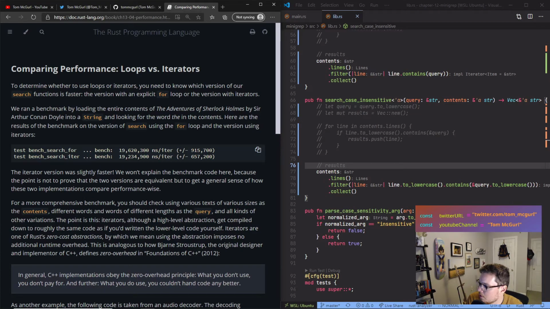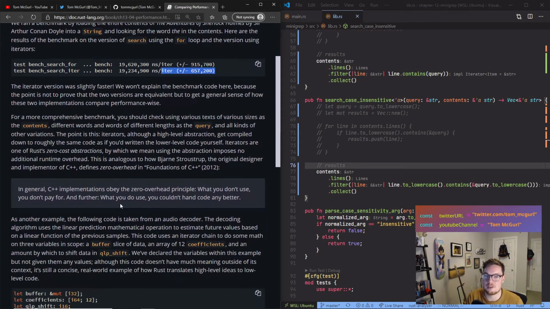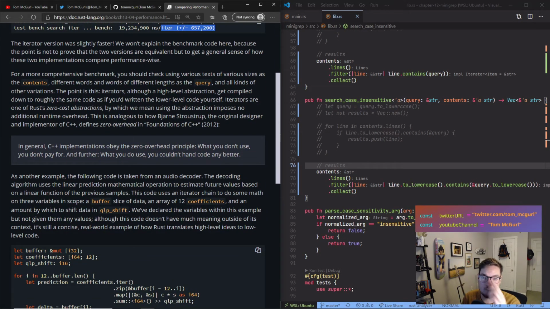For loop, iterators. So the iterated version was slightly faster. We won't explain the benchmark code here because the point is not to prove that the two versions are equivalent, but to get a general sense of how these two implementations compare performance-wise. For a more comprehensive benchmark, you should check using various texts of various sizes as the contents, different words and words of different lengths as the query, and all kinds of other variations.